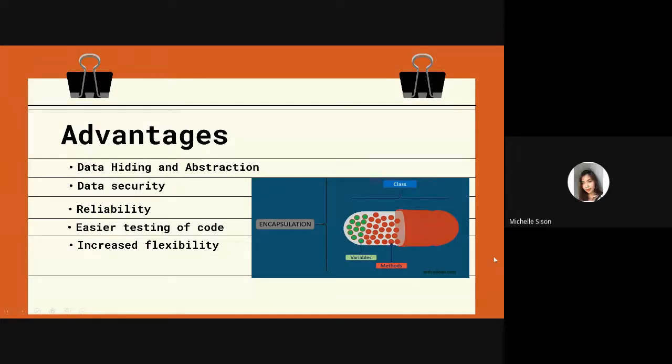So here are the advantages of encapsulation: data hiding and abstraction. Unnecessary details, internal representation, and implementation are hidden from the end users for protection of data structure and the class. Data access is prohibited from members of other classes by creating private methods.